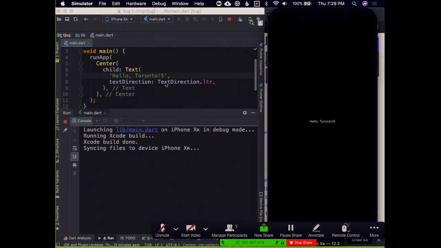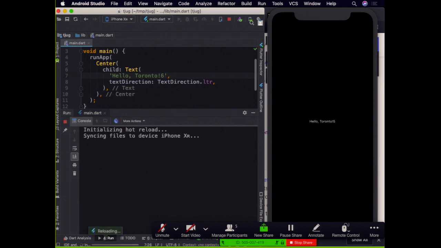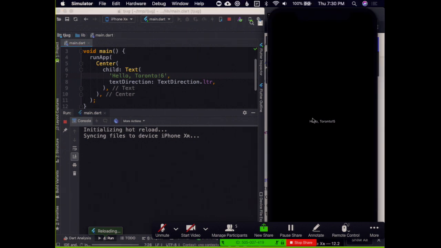Toronto 5, okay. Toronto 6. Save the file. It's like it's completely disconnected from the simulator. Darn. I don't know if any of the other demos will work, but I guess I just have to keep restarting things.